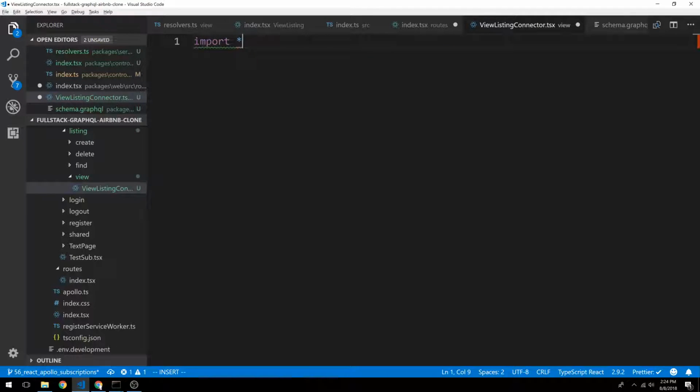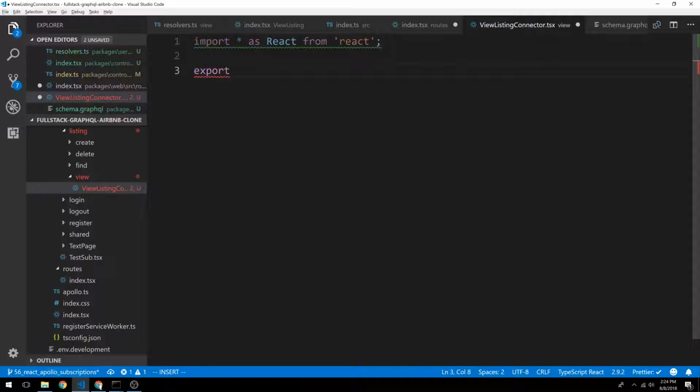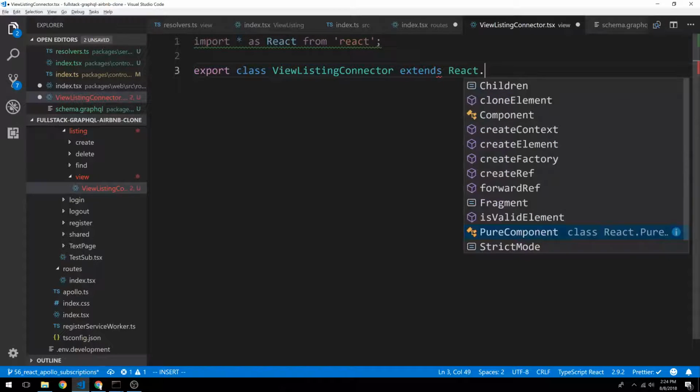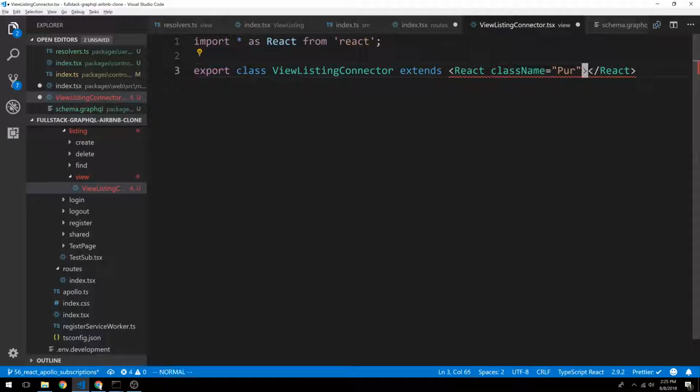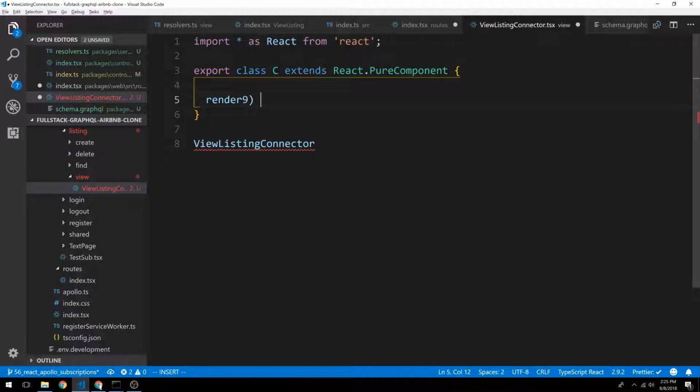So import * as React from React, export class ViewListingConnector. And now I actually want to use the higher order component, so extends from React.PureComponent. I've done that twice now. React.PureComponent. So I'm going to rename this to C. And we're going to use the render function.